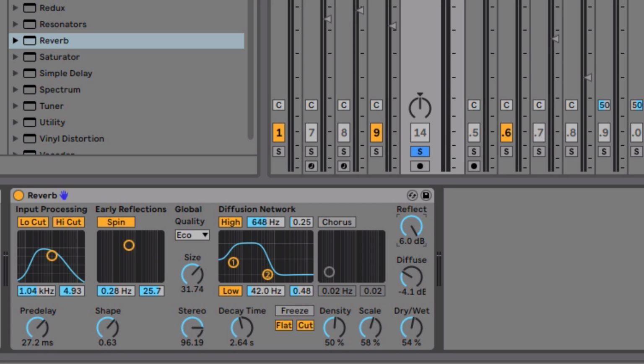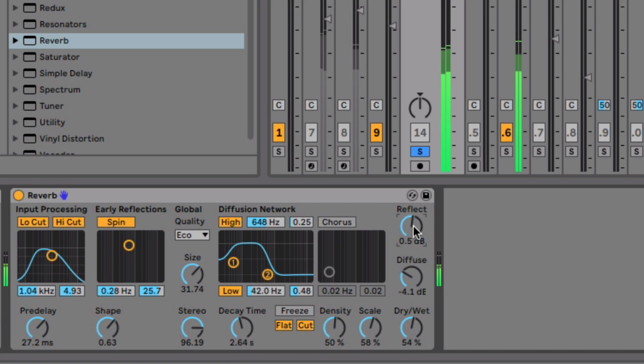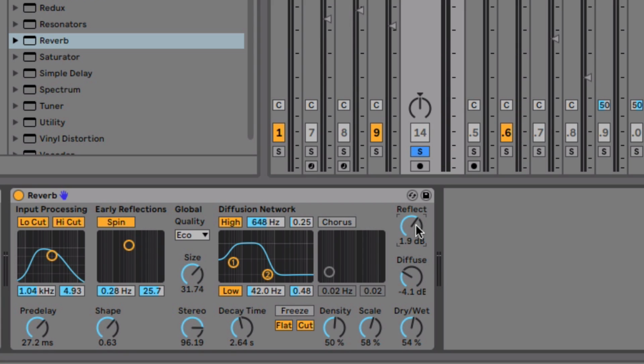So let's just boost this all the way 6 dB and see what that does. And then bring it down. It felt like it was more dominant when we gave more early reflection. Tell me where you're from. So you can hear a little bit more of the early reflections there, and then that kind of puts the reflections of the room a little bit further in the back. So just something to keep in mind.